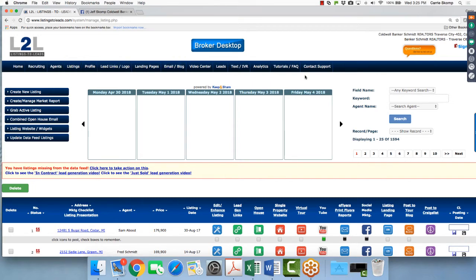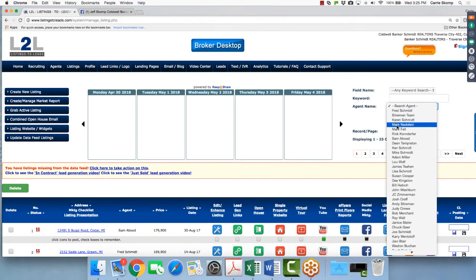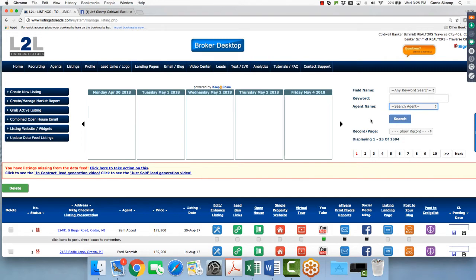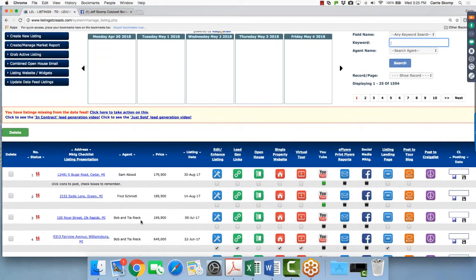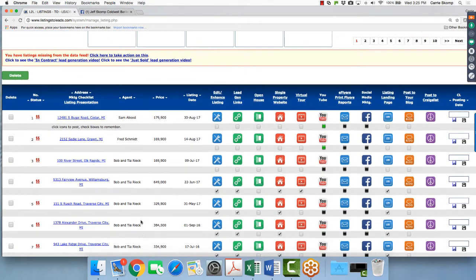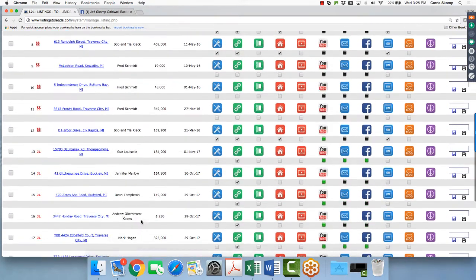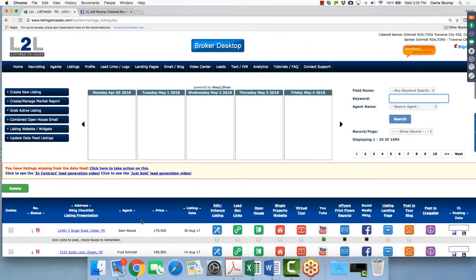There's a couple different ways to find listings. If you come over here, you can search by keyword. You can search by a specific agent to pull up all of their listings. If you put the MLS number in the keyword, it's going to pop up right away. Or as you can see here, they all are going to show up. So this is all the listings for our Traverse City 402 office.